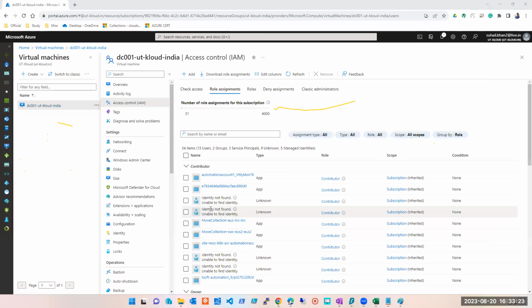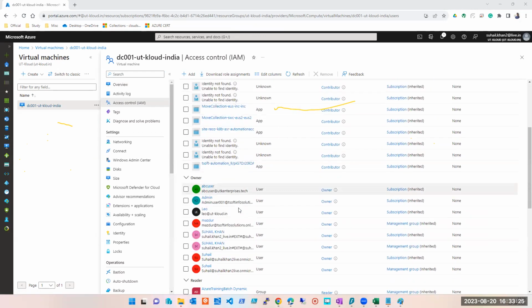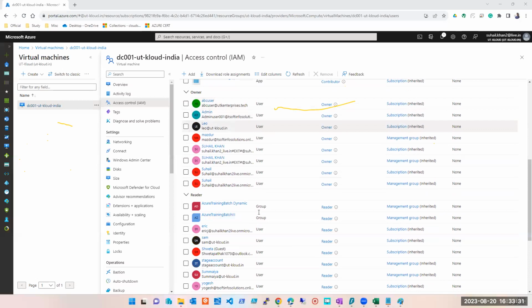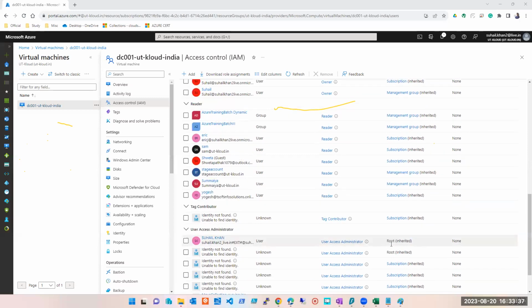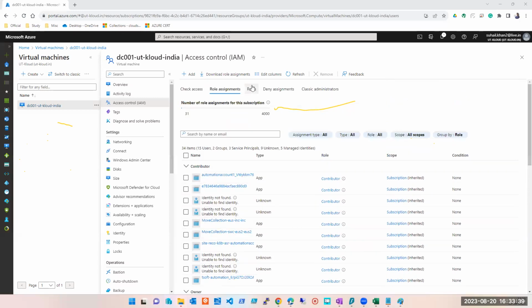Now look at this. On my virtual machine, I have so many contributors. This user is inheriting from my subscription. I mean, I did not come to this machine and apply it, right? But these are inheriting my root access. It is also showing here. And so this is how you will say it.